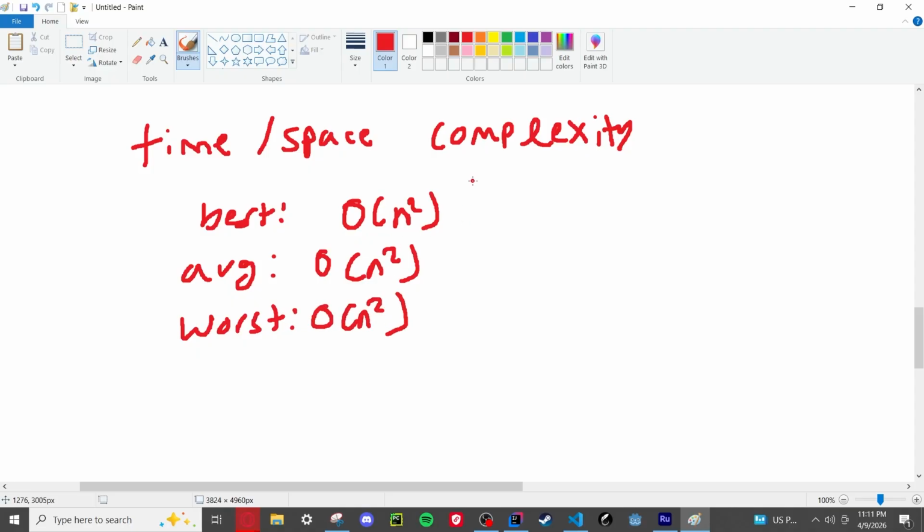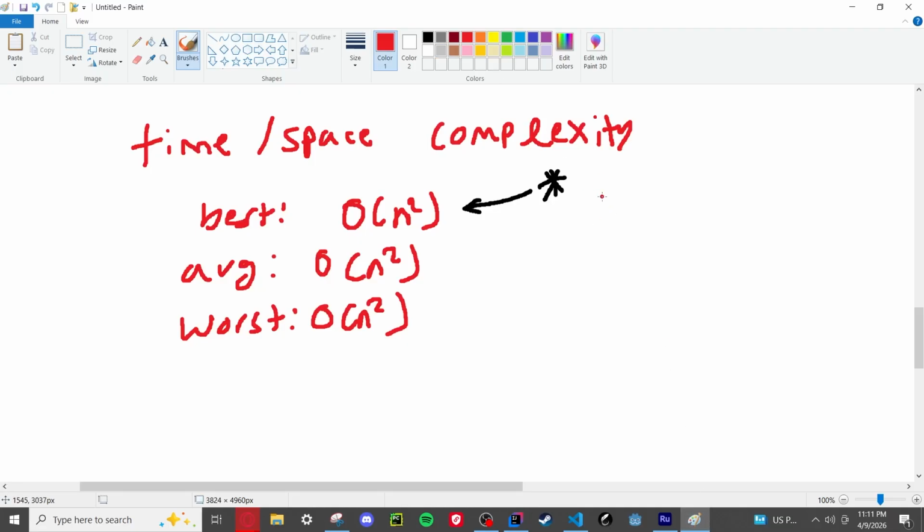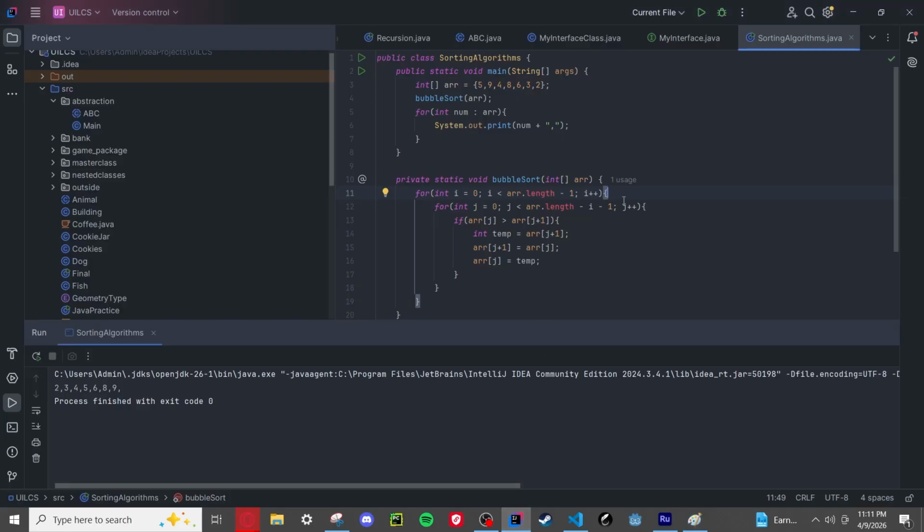Now there is a little note to put here: if we were to have a check if no swaps are made in here, so if we were to have a conditional variable, like a boolean flag, in our code, we could simplify. Our best case could be O of n. And so let me actually code this to show you what that looks like.